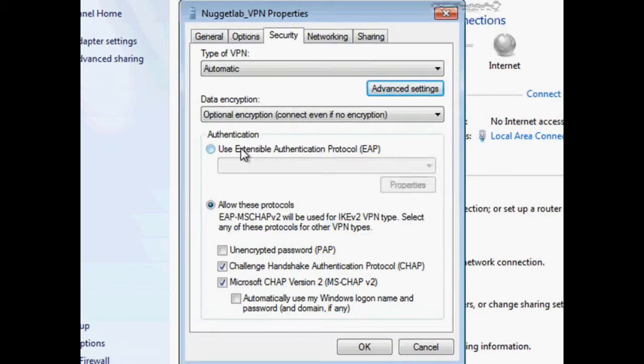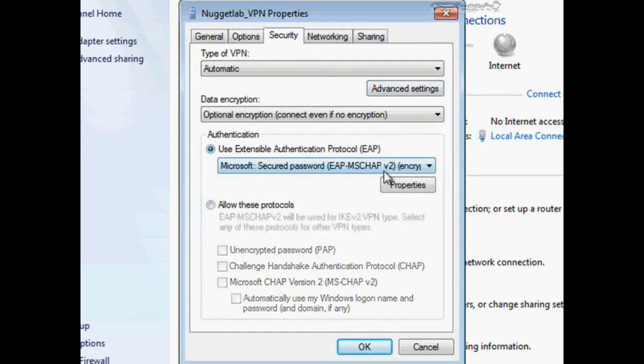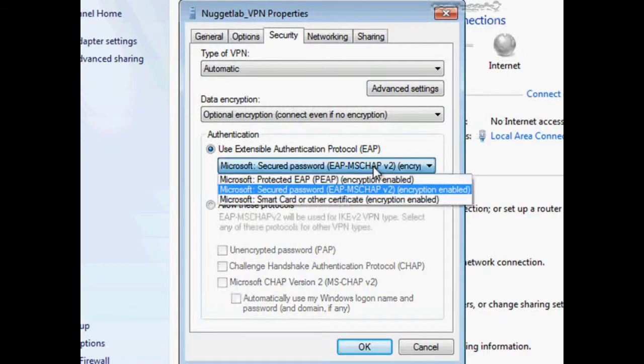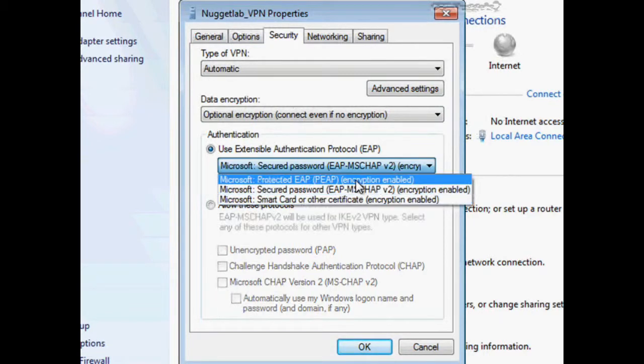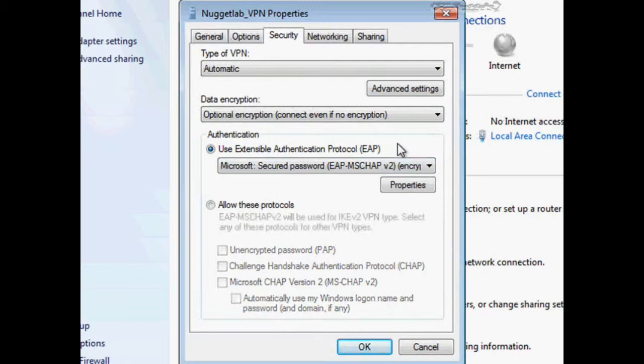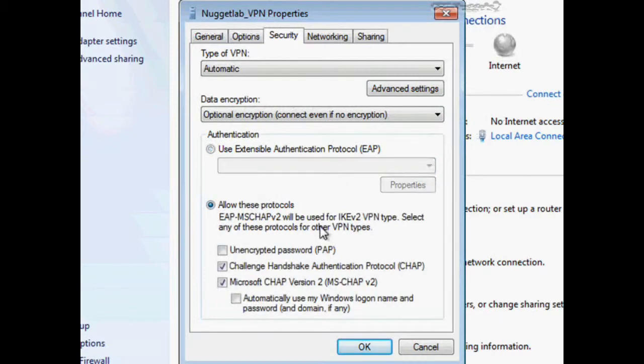Down below we have authentication, and we can use either traditional line protocols or connection protocols, or we can use EAP. Remember, if we use EAP, we can use digital certificates, we can use smart cards, a variety of different extensible authentication methods. I'm going to just use your traditional protocols. We can do PAP, that's unencrypted, CHAP, MS-CHAP v2.